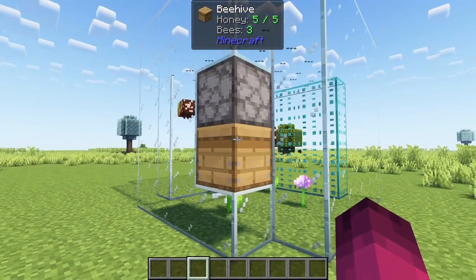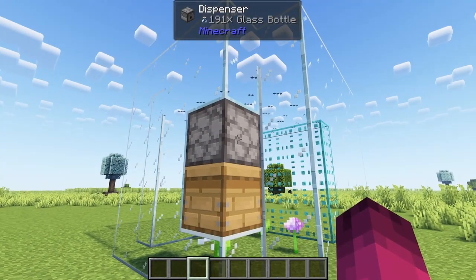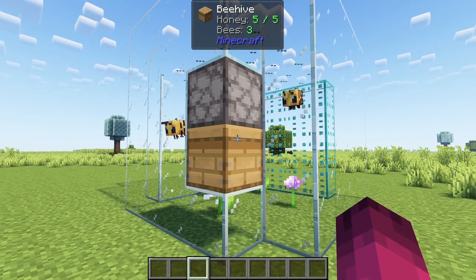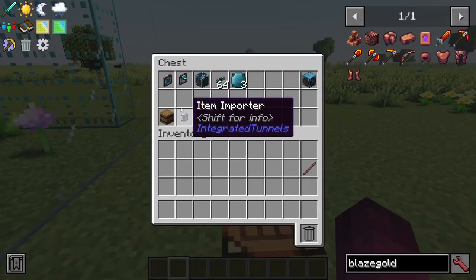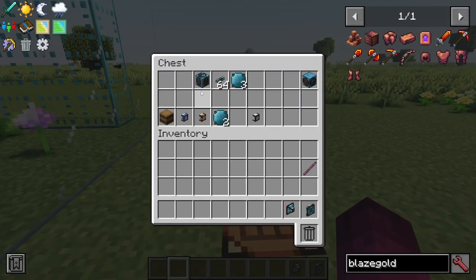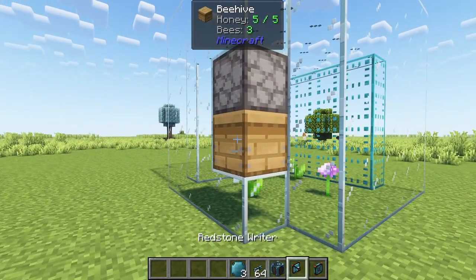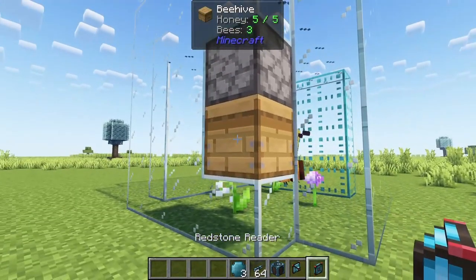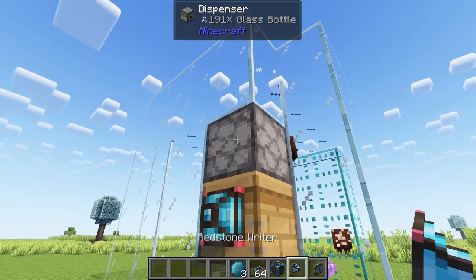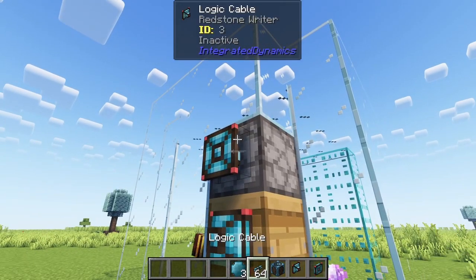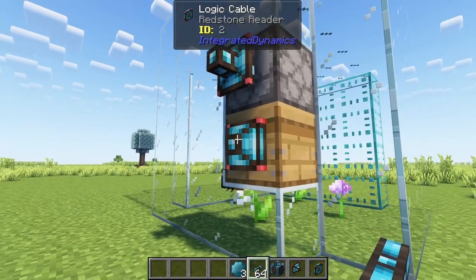So what I need to do now is send a redstone signal into the dispenser to dispense one of the bottles against the beehive when it's full. And I specifically need to wait until it's full, because if the beehive is not full of honey and the dispenser uses a bottle on it, it just dumps the bottle on the ground. So I will come over here, take the parts I need. I will need a redstone reader on the hive to read the honey level, and I will need a redstone writer on the dispenser to send it activating signals, and I will need logic cable connecting them.